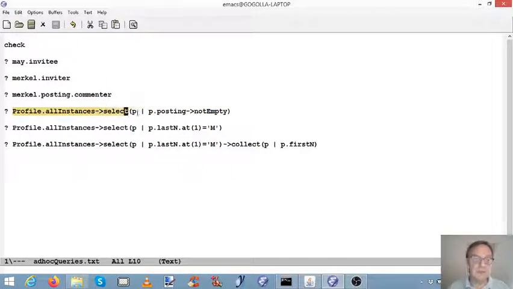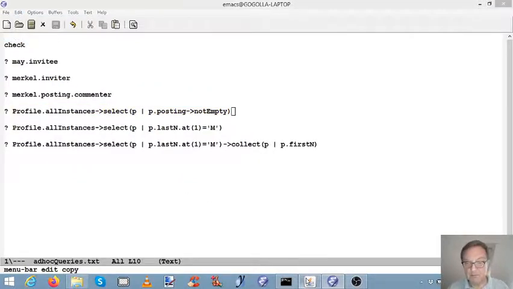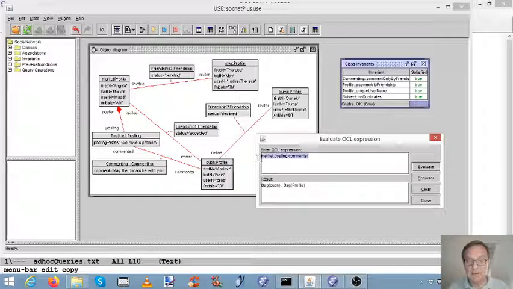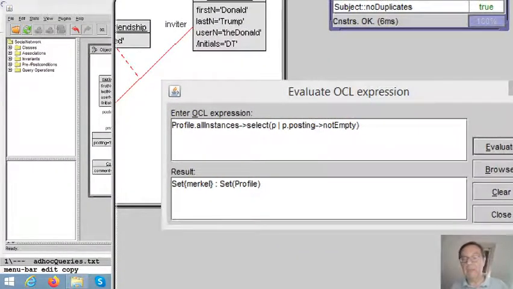Let's do this here. Let's copy this expression, paste it not on the shell, but on the GUI. I could clear it, but it will also work if I simply push the evaluate button here. Profile allInstances, select those profiles which have postings, and there's only one profile that has postings, and it's again Merkel.